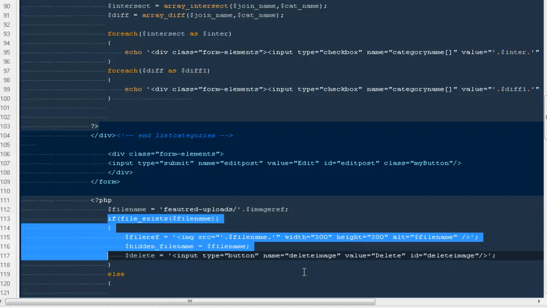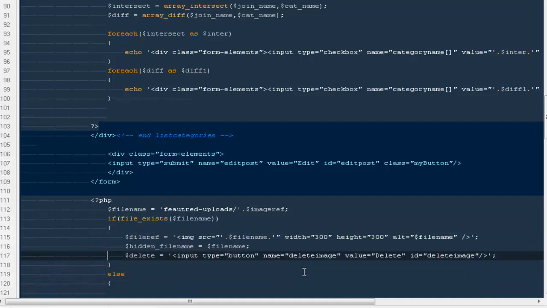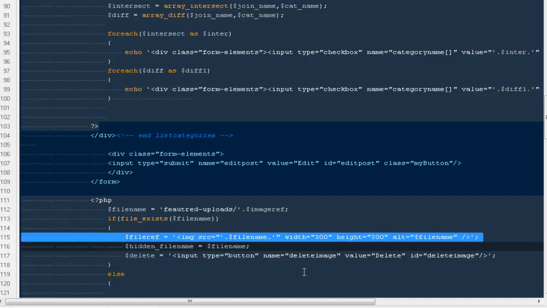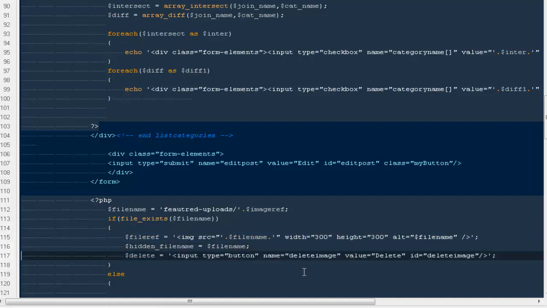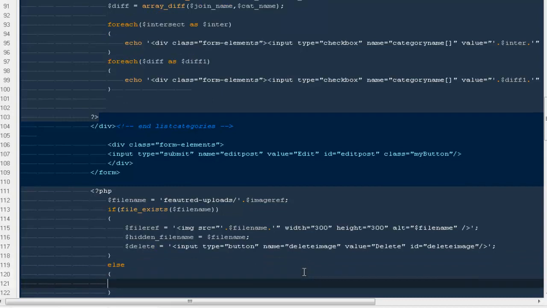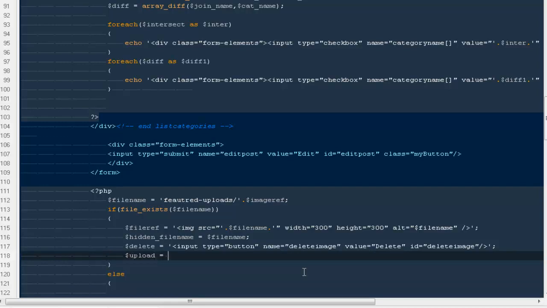First, we are making sure whether that particular file exists or not. If that file exists, then we are making these three variables. First would be the reference to the file. Second would be a hidden file name that we would be using later. And the third one would be a delete button that we would be showing at that time. If the image exists, we need the delete button to be there. Then I'm going to say upload would be equal to nothing, because we won't be showing them any kind of upload button.